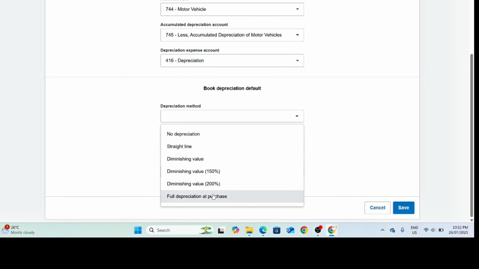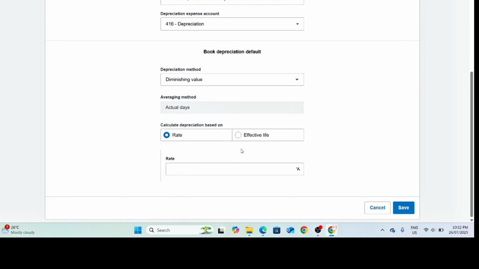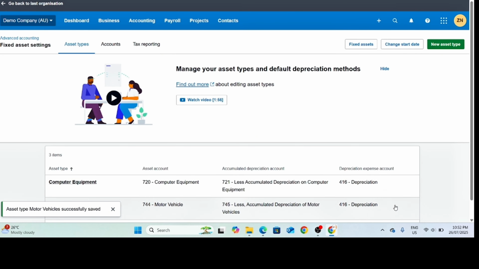As of now, at the current trend, any assets up to $20,000 can be depreciated straight away, depending on the company turnover. If it's more than 10 million in turnover, you can't do it. It's categorized as a large business. Any small businesses can depreciate it. During the COVID period, we had a lot of temporary expensing, immediate write-off, things like that. So I'm going to go with diminishing value, actual date, and the rate for motor vehicles is 25%. Okay, and then save it.